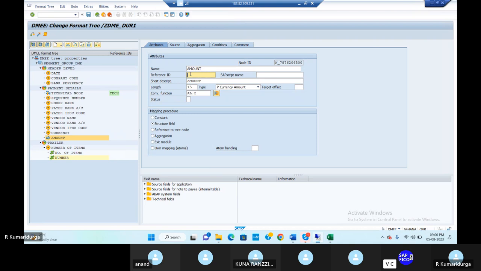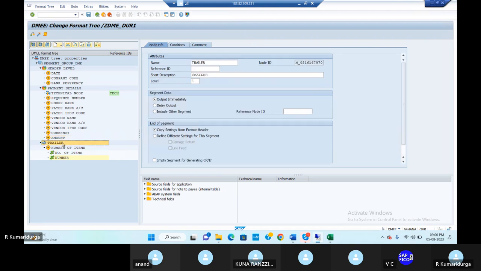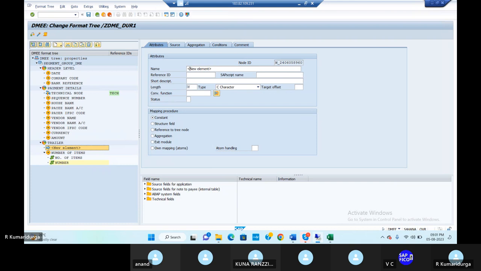Ma'am, can you right click on the trailer level? Create element. Okay, so what is the thing? Total amount, ma'am. So we need to take the total amount, right?